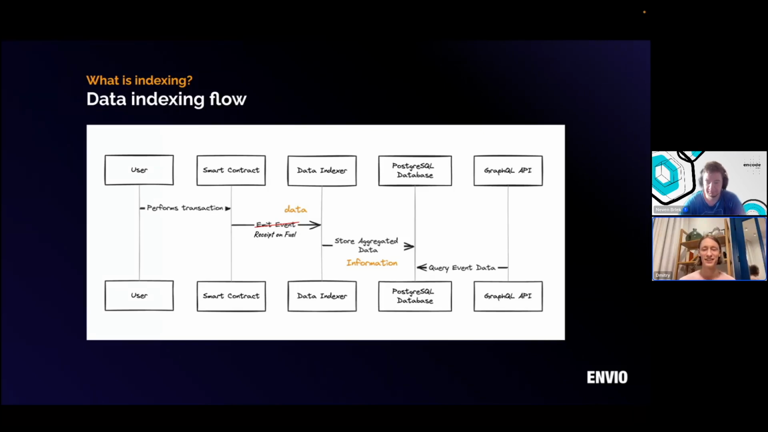Here's a short diagram of the indexing flow, and if you read it from left to right, we have a user who performs a transaction to a smart contract, and when the transaction runs, it emits an event. I would say that if we're talking about EVM, but for Fuel, it actually emits receipts, or we can even call them logs. It logs data and creates receipts for these logs.